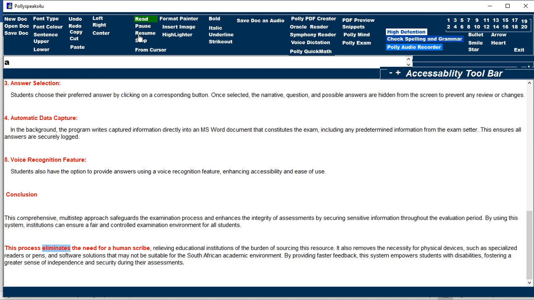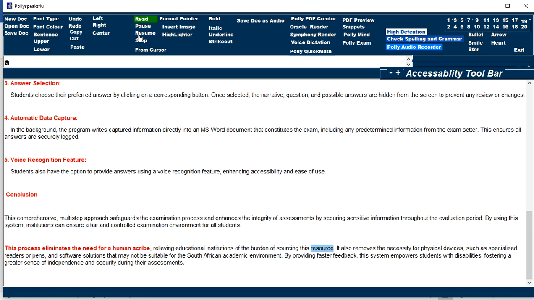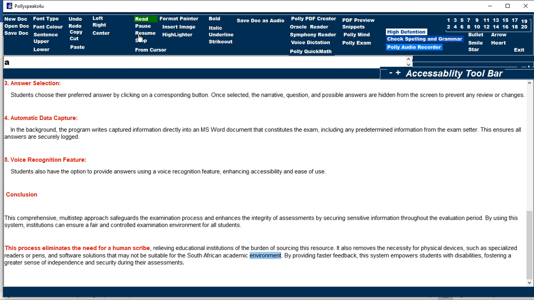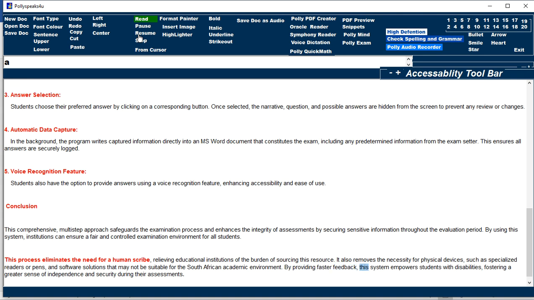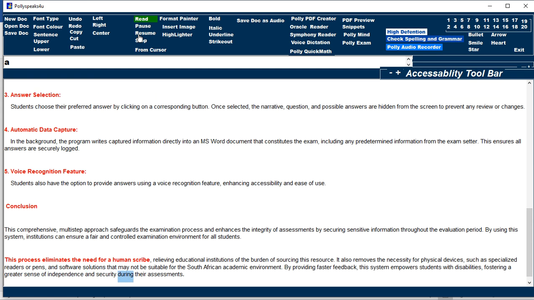This process eliminates the need for a human scribe, relieving educational institutions of the burden of sourcing this resource. It also removes the necessity for physical devices, such as specialized readers or pens, and software solutions that may not be suitable for the South African academic environment. By providing faster feedback, this system empowers students with disabilities, fostering a greater sense of independence and security during their assessments.